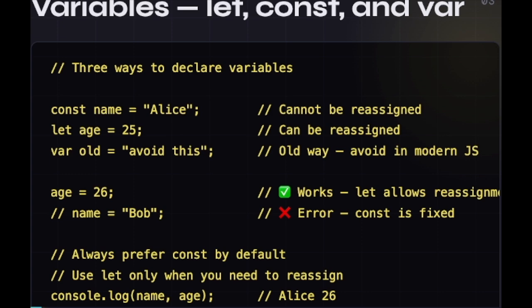Var is the old way of declaring variables from before 2015. It has some confusing behavior and you should avoid it in modern code. A simple rule to follow: start with const, and only switch to let if you find yourself needing to reassign the value. This makes your code more predictable and easier to read.